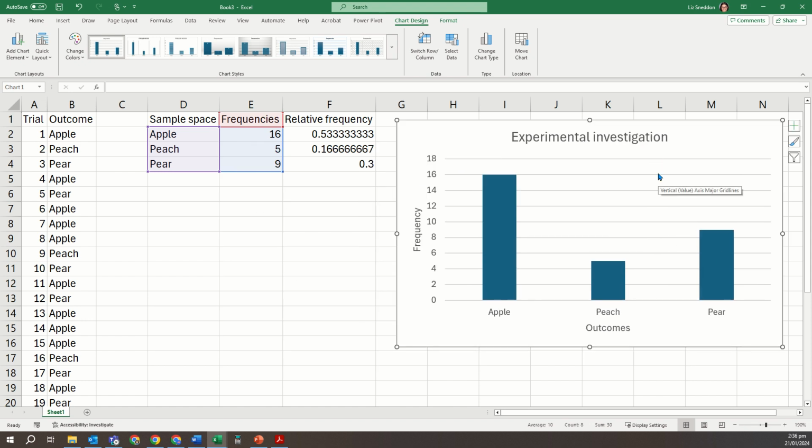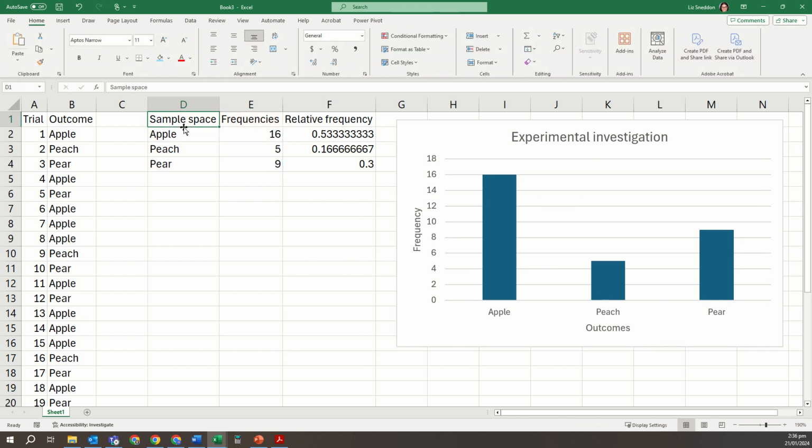Now let's have a look at doing a relative frequency graph. So in fact I'm going to change that sample space to say outcomes, that's a better word. So I'm going to select my outcomes, and then I'm going to select the relative frequency. Now I don't necessarily want to select this whole table because I've already got a graph with the frequencies. So I'm going to select those, and I'm going to let go of my mouse button. Now I'm going to press down the control key.